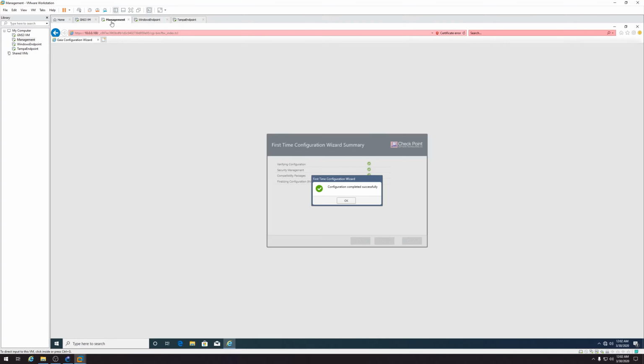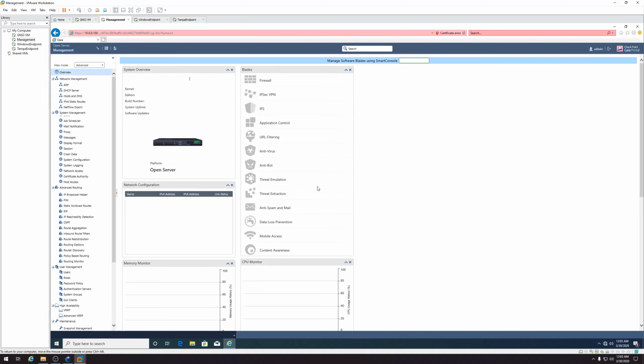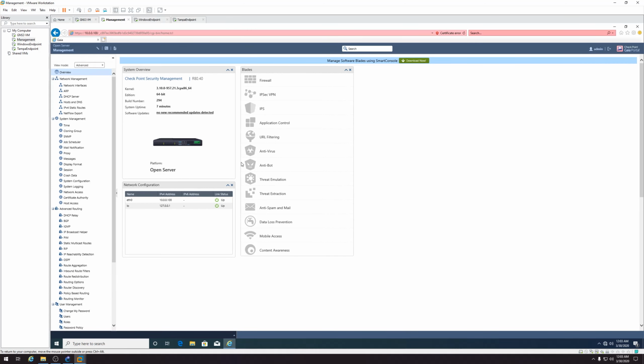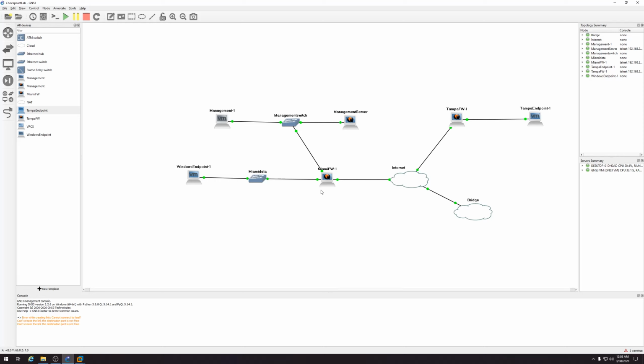Okay, let's check on our management. Completed. And there we go. Management server is up and running. Alright, so let's see where we're at now. So we got our Miami firewall up and running. Tampa firewall is essentially going to be up and running after we're done configuring it. Management server is up and running, as well as a management endpoint and a Windows endpoint.